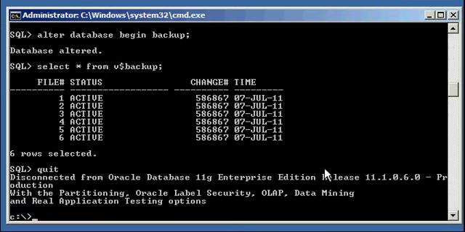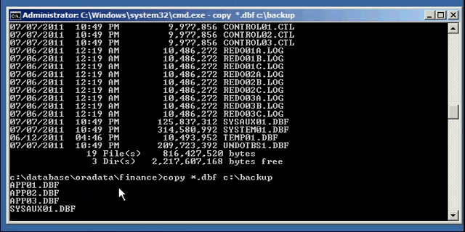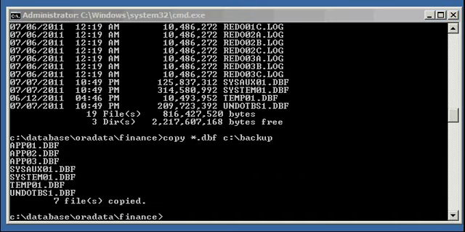Now let's make a backup of the only thing we need to make a backup of in a hot backup scenario, which are our DBF files. So copy everything that ends with DBF to directory backup. And I'm going to pause the YouTube video to save video time while that's backing up. Okay, all of our DBF files are backed up.